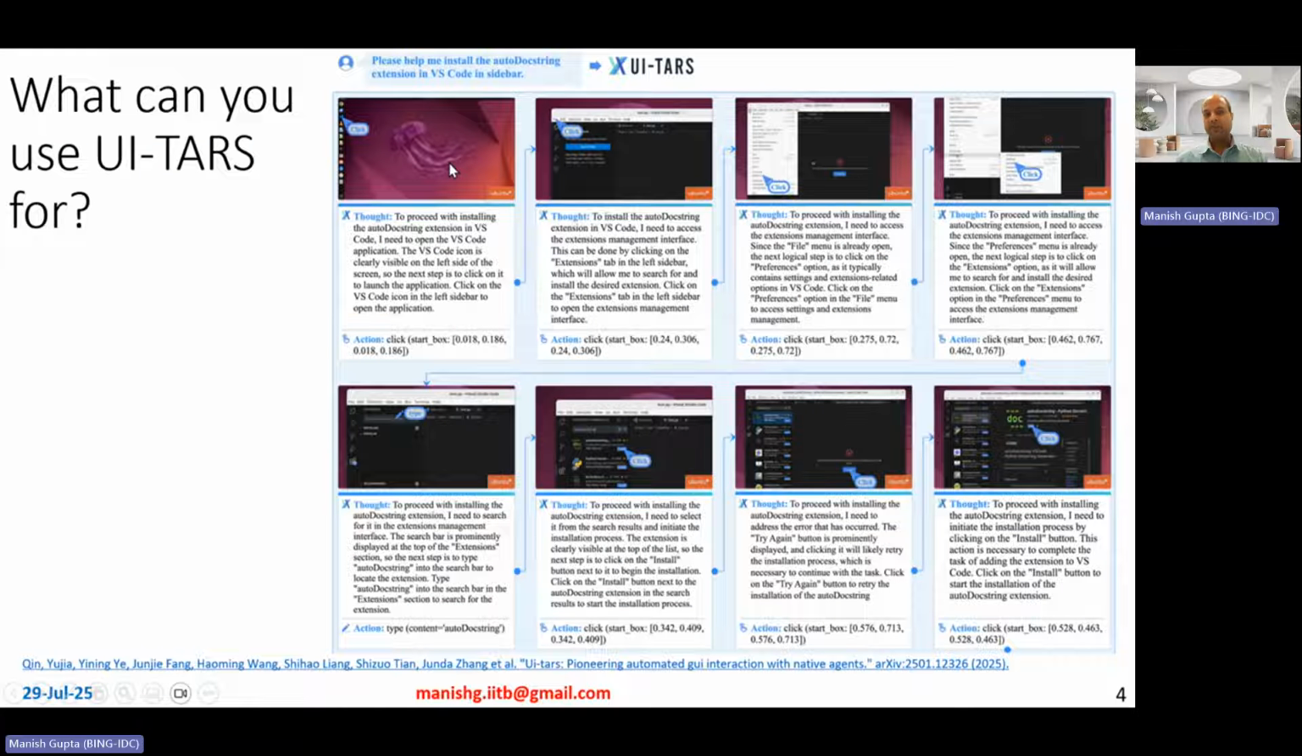This is another application. So please help me install the Autodoc string extension VS Code in sidebar. It basically starts with an empty screen, and essentially, you can click on any of these apps. So it figures out where the VS Code app is, clicks there, tries to figure out the preferences from where it can look at extensions, and then types in Autodoc strings to figure out the right extension, and then finally clicks on the install button.